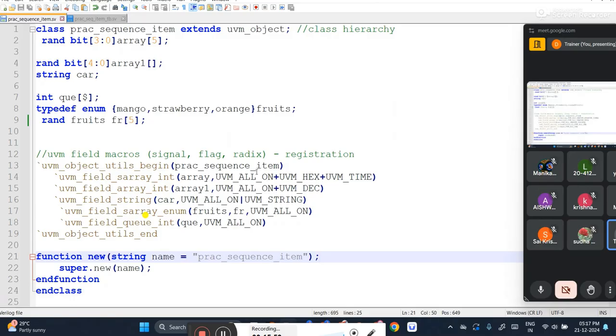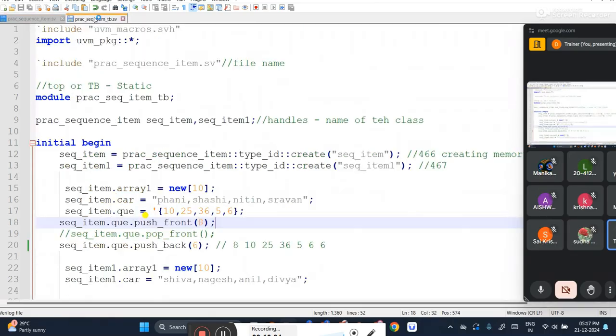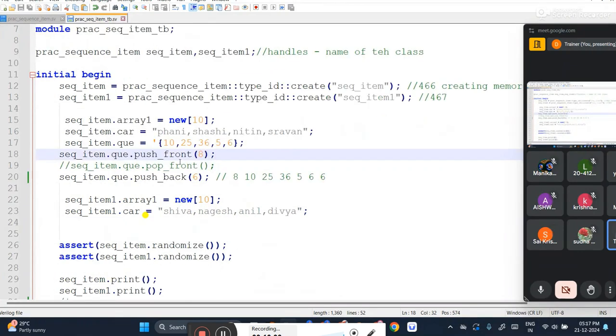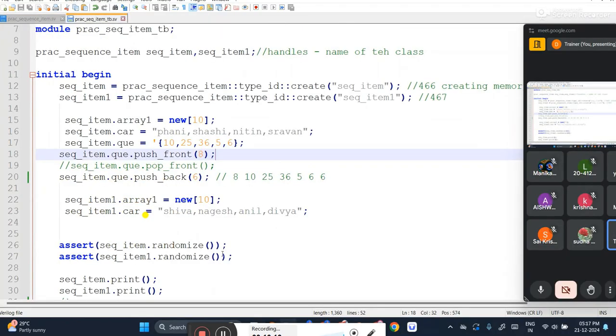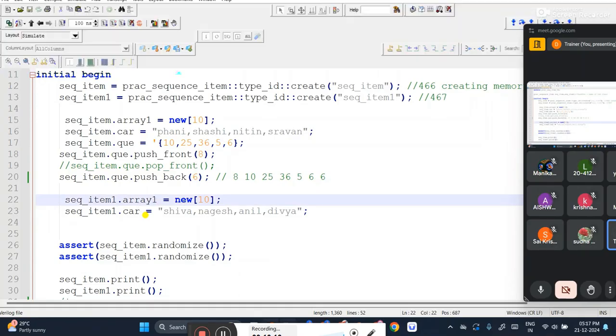My agenda is not to print these three elements. That's about the enum. Here, for enum, I have not initialized anything. I'm directly getting it from the main code only. Next, what is pending? This one, second scenario here.